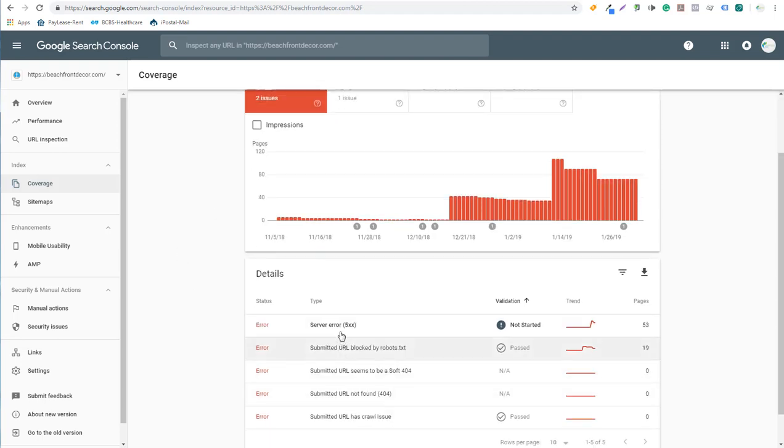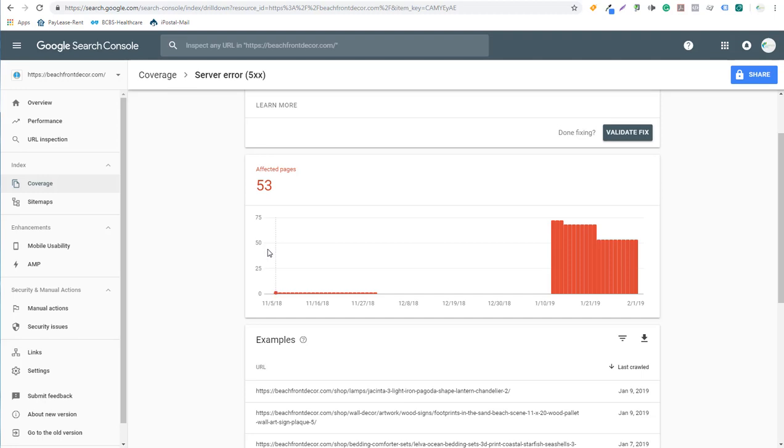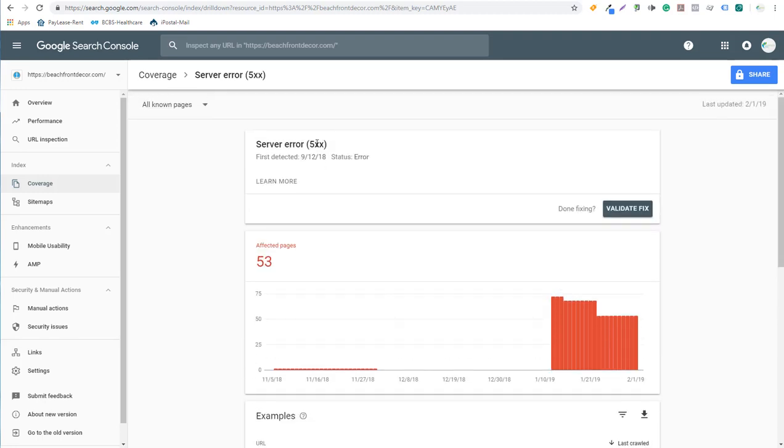Just for example, we have a server error right here. It's saying 53 total pages. It's showing right here some of the different errors. So it's gone down recently. We're down to 72 right now. So if we click on it, what we can do is say, okay, we have fixed this error. A server error for us is probably a temporary issue with our web server with hosting. So what I'm going to say is validate fix.